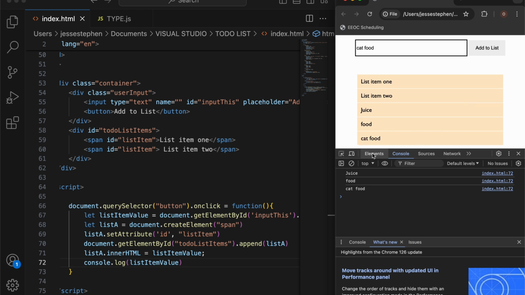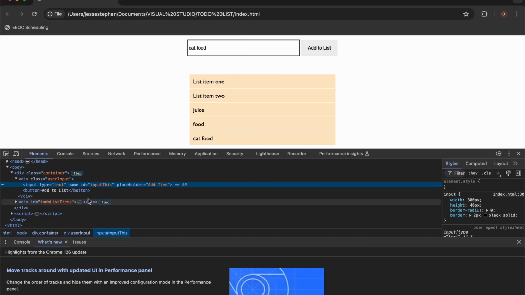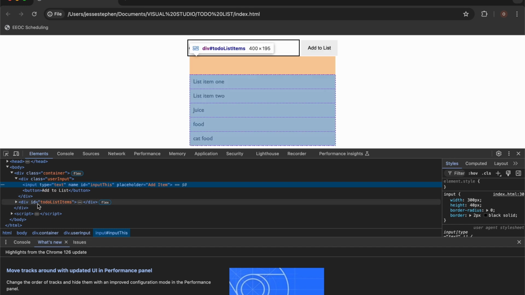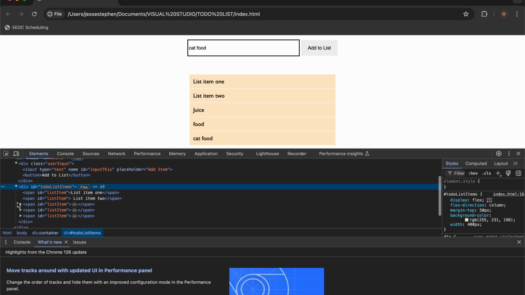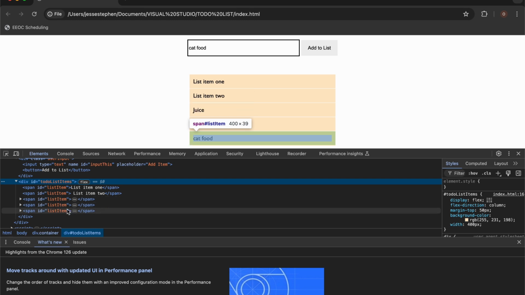And now if we also were to look a bit into the HTML, I'm going to expand this, and then we go to our to-do list items. As you can see, our to-do list items container, our div, covers the entirety of all our list items. But if we were to go in, we see that each new list item has an ID of list item as well. So that way we could gather them all. And for our next step, where we're going to be adding the ability to cross out, that would be super important.